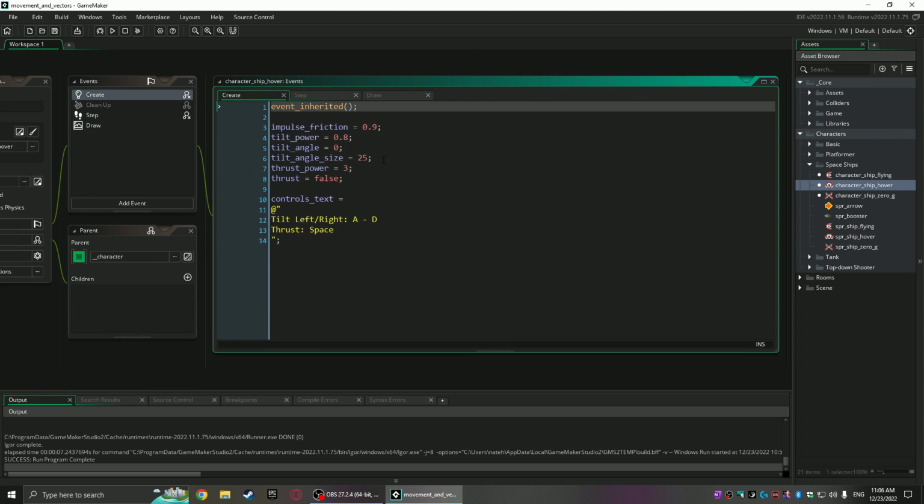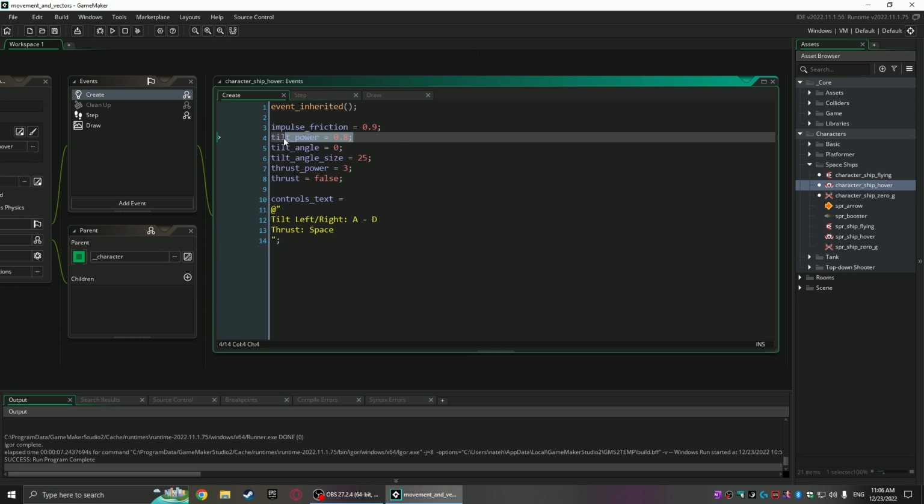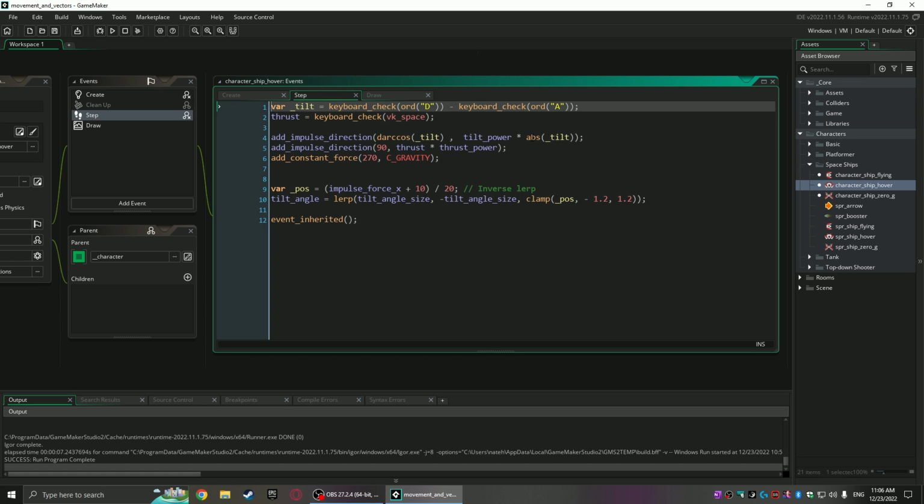The hover ship, it has a tilt angle, which is the main thing it does. So when you tilt left and right, there's this tilt power, and what it's doing for tilt power right here, add impulse direction, it's just doing that.